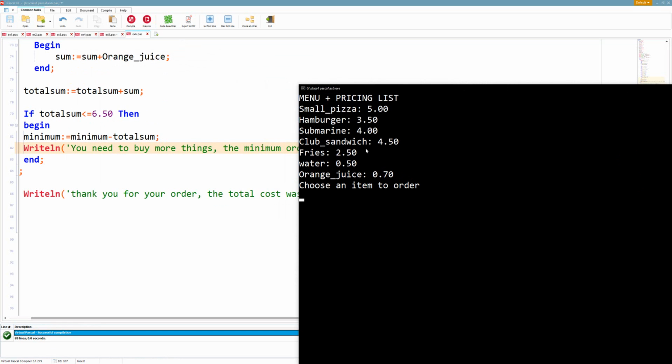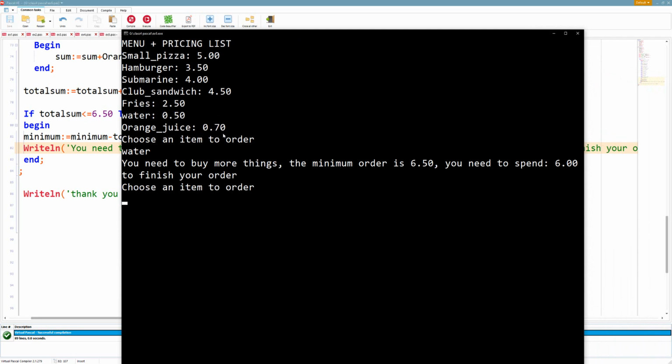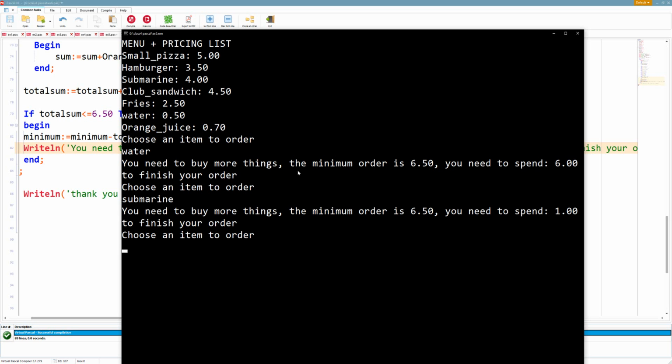I'll try it with water. So it says you need to buy more things. The minimum spend is 650. You need to spend €6 or 6 to finish your order. Okay, so as long as I keep on doing this, so I'm going to add a submarine. And it says now you need to spend €1 more. I'm going to buy an orange juice. Let's see. And it says, thank you, for your order, the total cost was $9.50.